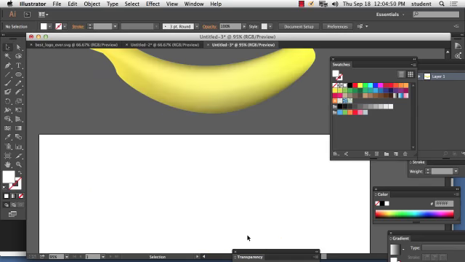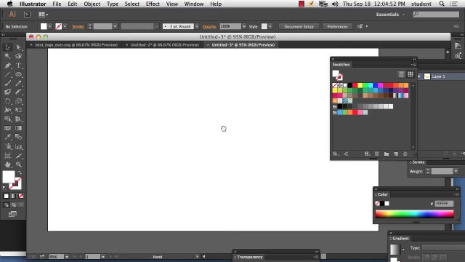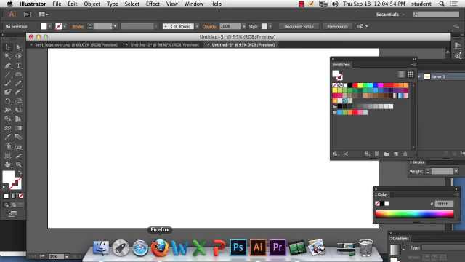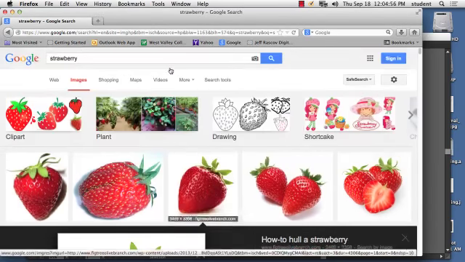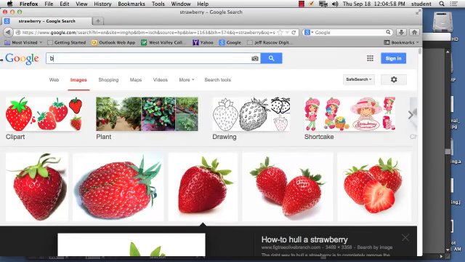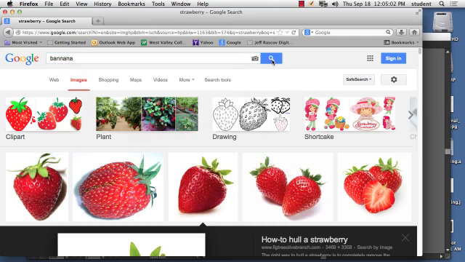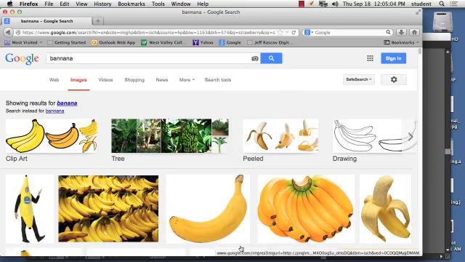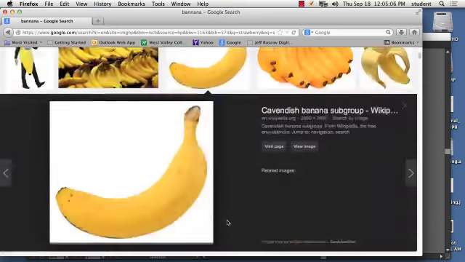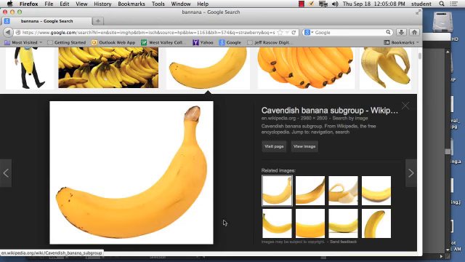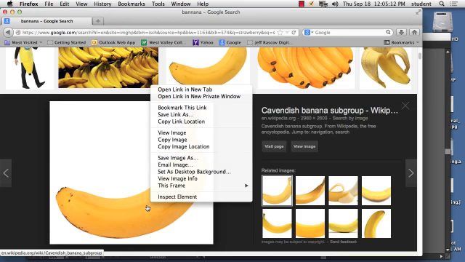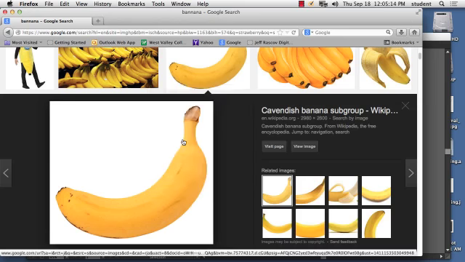So I'm going to go find a picture of a banana on the internet, steal one like I usually do. Stealing is good. So we stole strawberry, banana. Oh, there we go. There's the banana. Okay, again, you can right-click and say copy image.